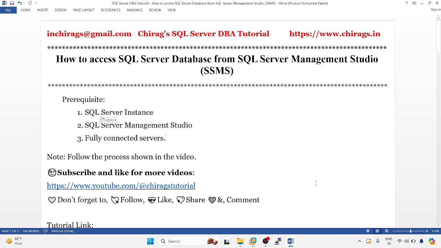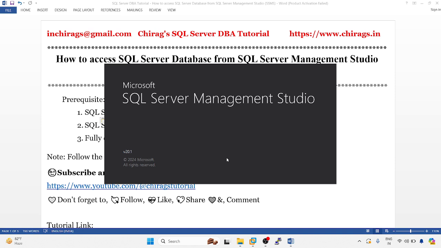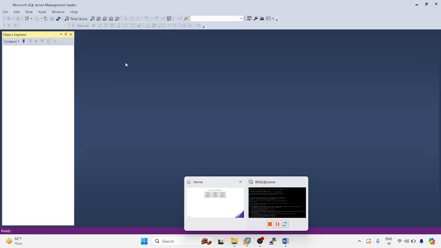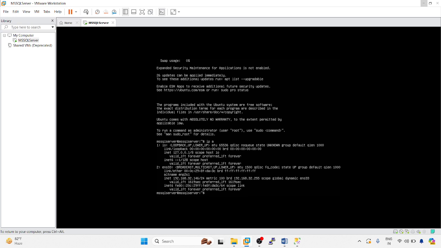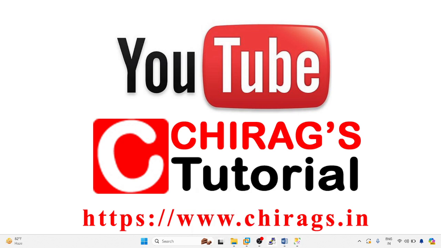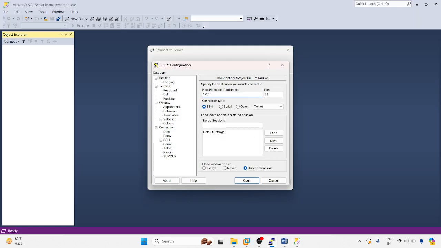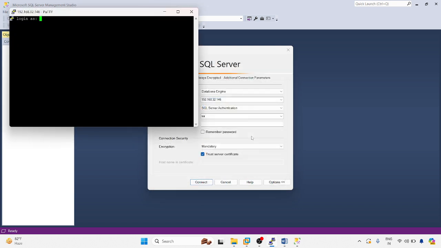So here let me open SQL Server Management Studio. My database is not running locally, it is running on a remote server, in a VM inside VMware. So I can check the path 192.168.32.146. Let me open that one in PuTTY. MS SQL.